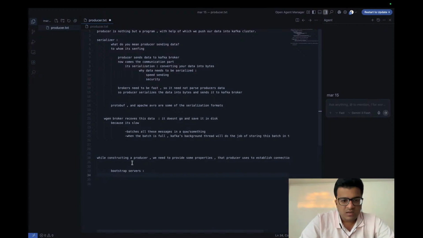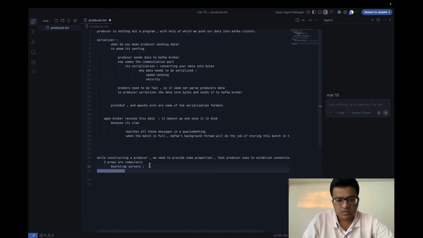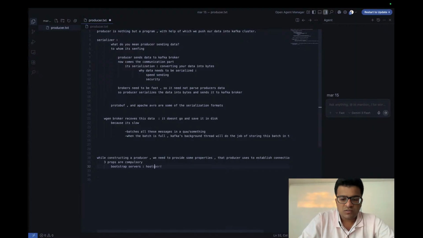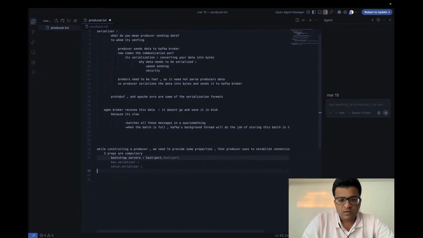So one thing, three are a must and should, because without these three, there is no point of storing information. Three properties are compulsory. Bootstrap servers. So bootstrap servers are nothing but your brokers' URLs. So host and port, host colon port thing.